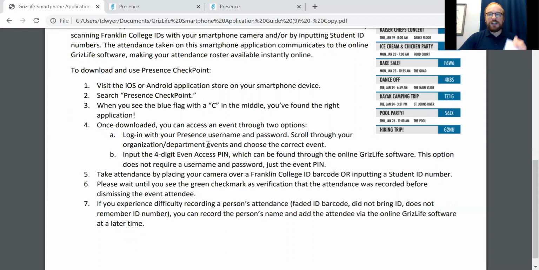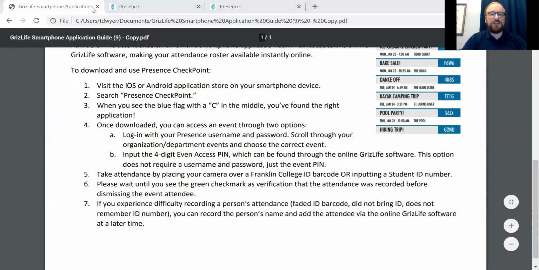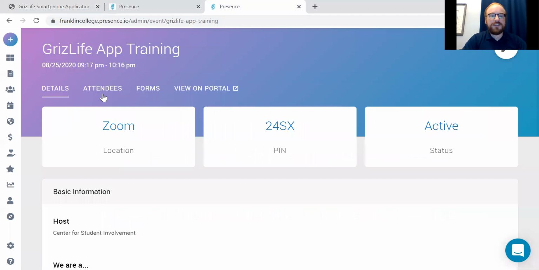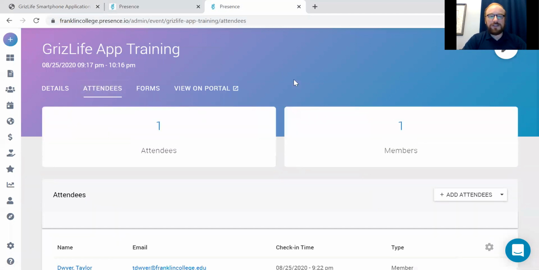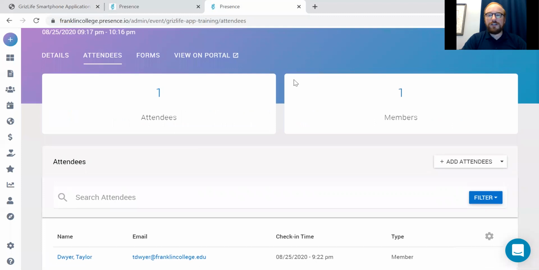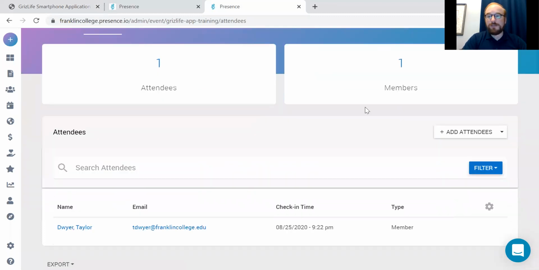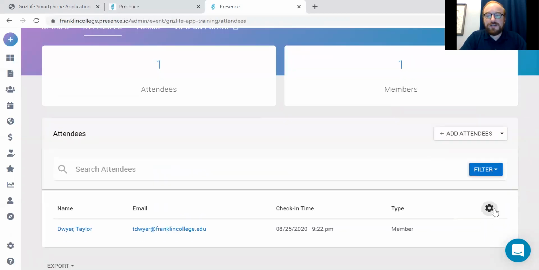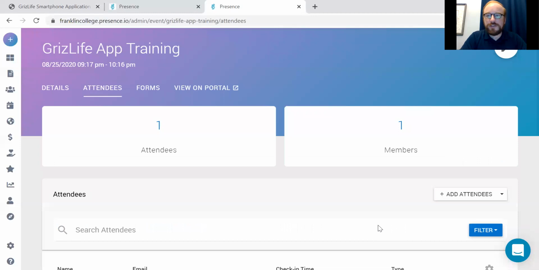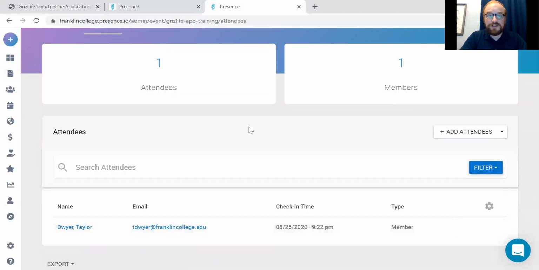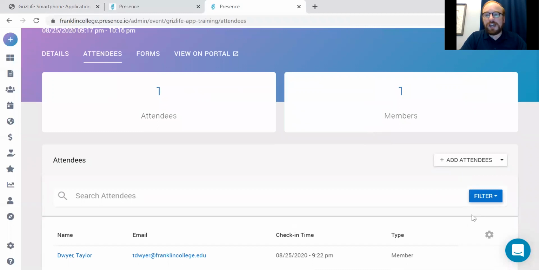To access your attendance list, you can go back into the admin dashboard on Presence and click attendees for any event, and then that participant will show up as an attendee. You can then email all the attendees saying, hey, thanks for coming. You can add more, or you can potentially even add attendees as members. So I am already a member of the Center for Student Involvement, but had I not been a member of this department, there would be an option to add me as a member.